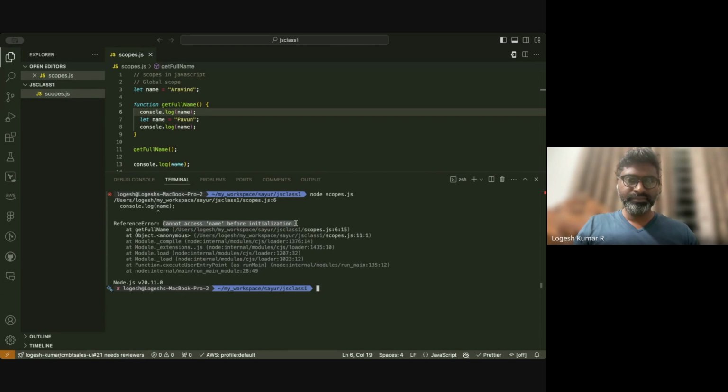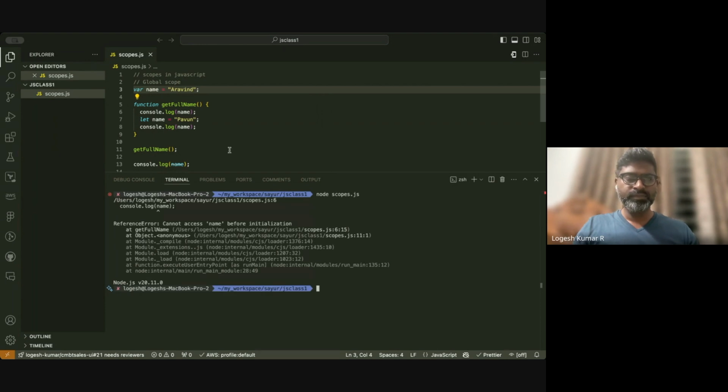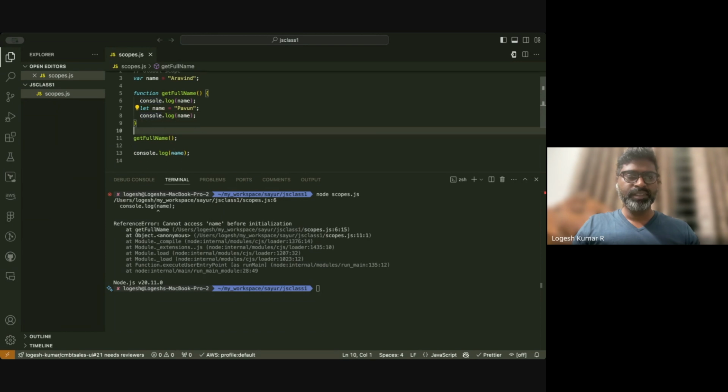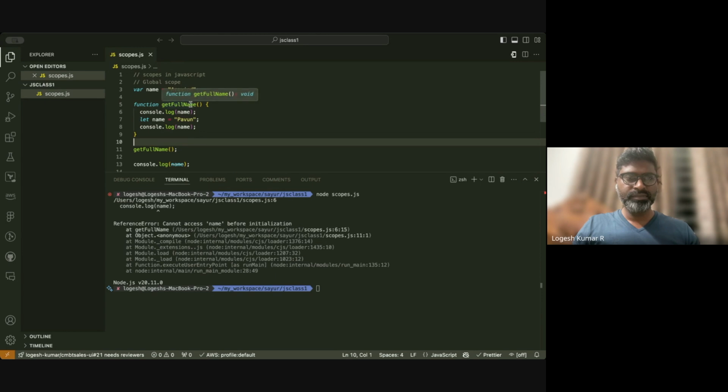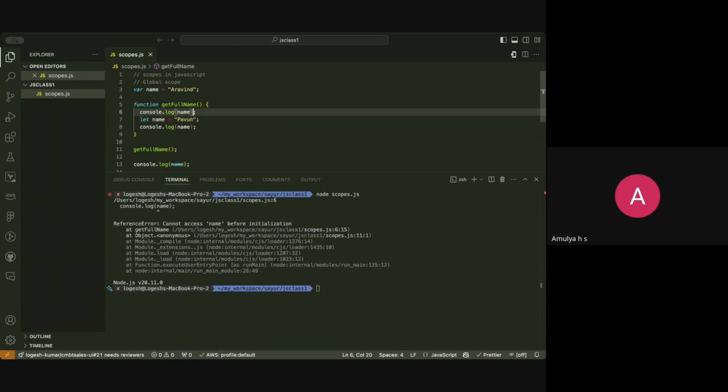But what happens here is: cannot access name before initialization. Any guess why? Now let's say we bring this to var. No, also the same thing. Any guess? Amulya? Yeah, because that variable is declared outside. It is new because it's not declared inside the function. It may be giving an error like it's not declared.